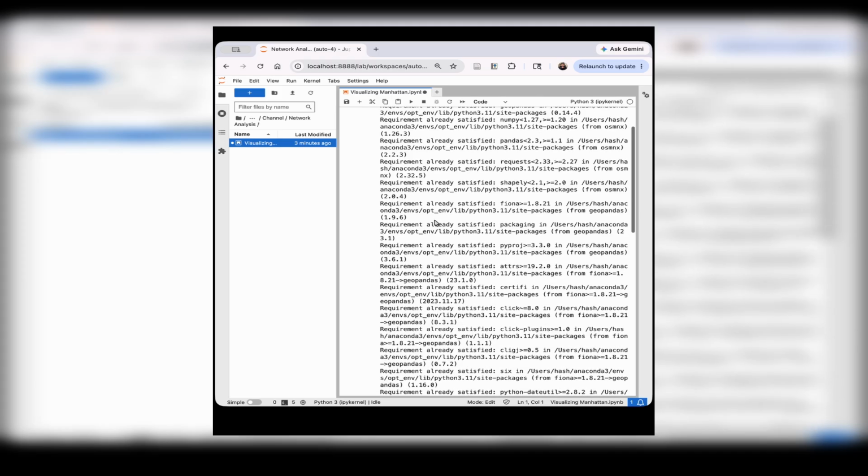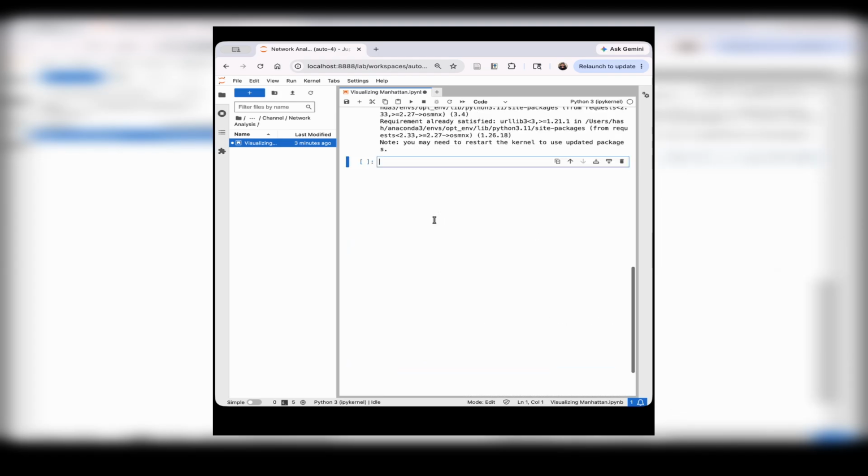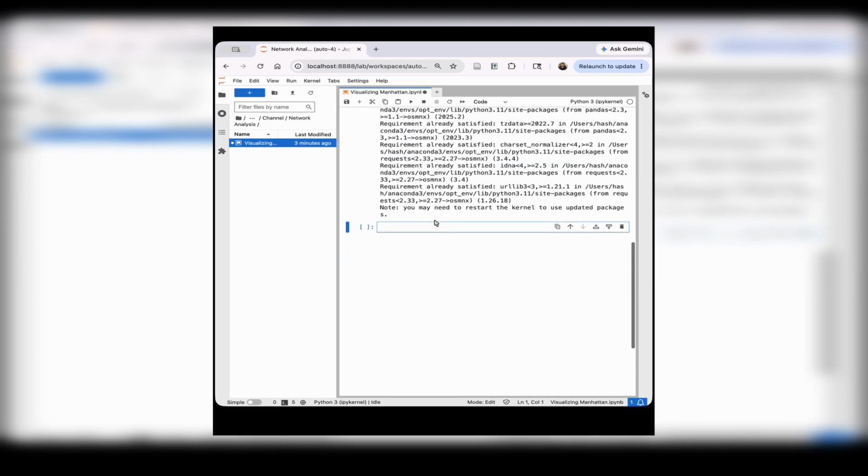It says the requirements are already satisfied. It means I've already installed them. But when you are installing it for the first time, you might see something different.